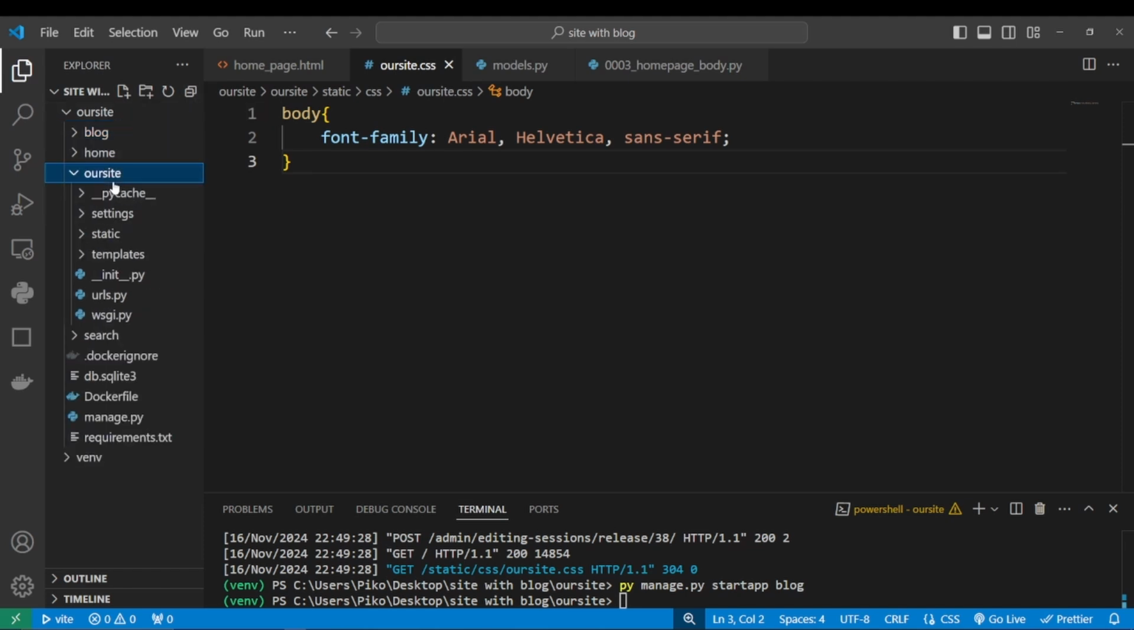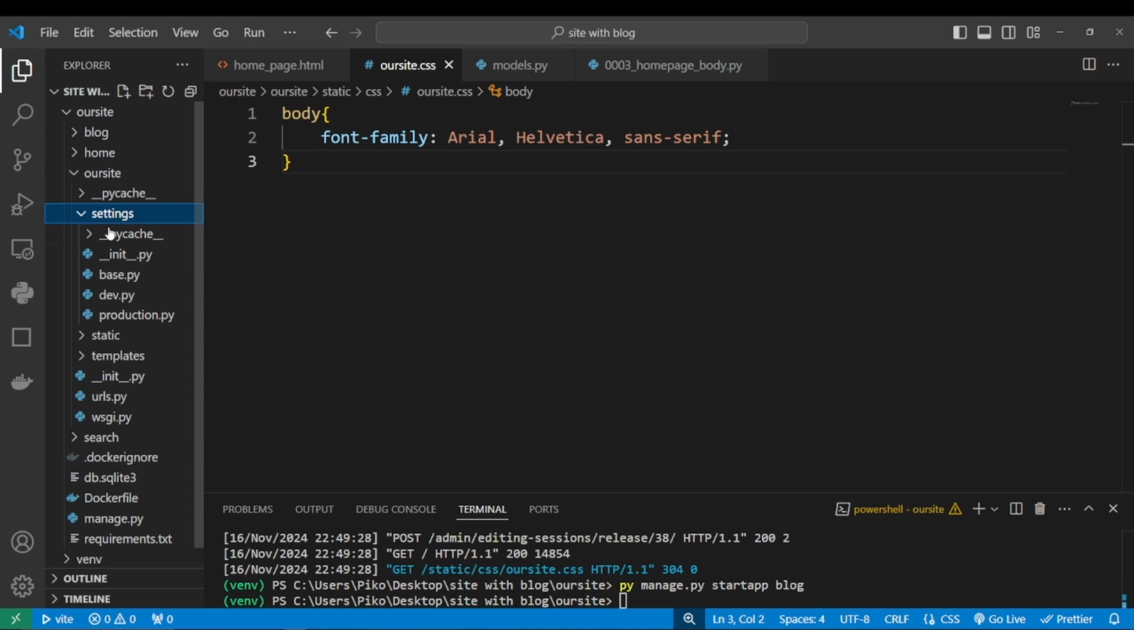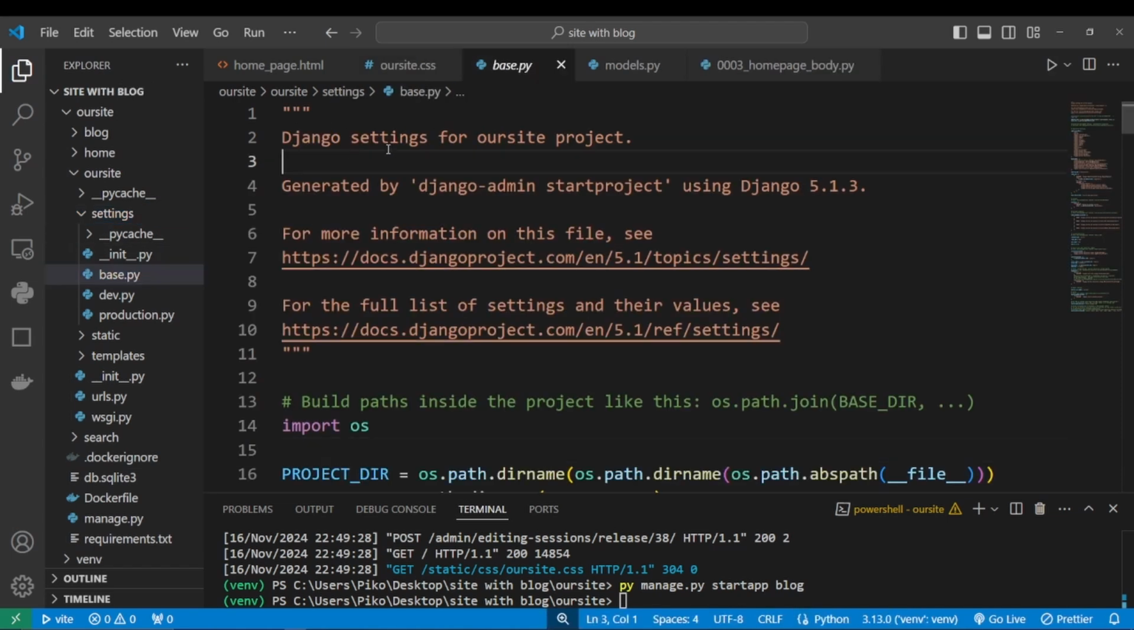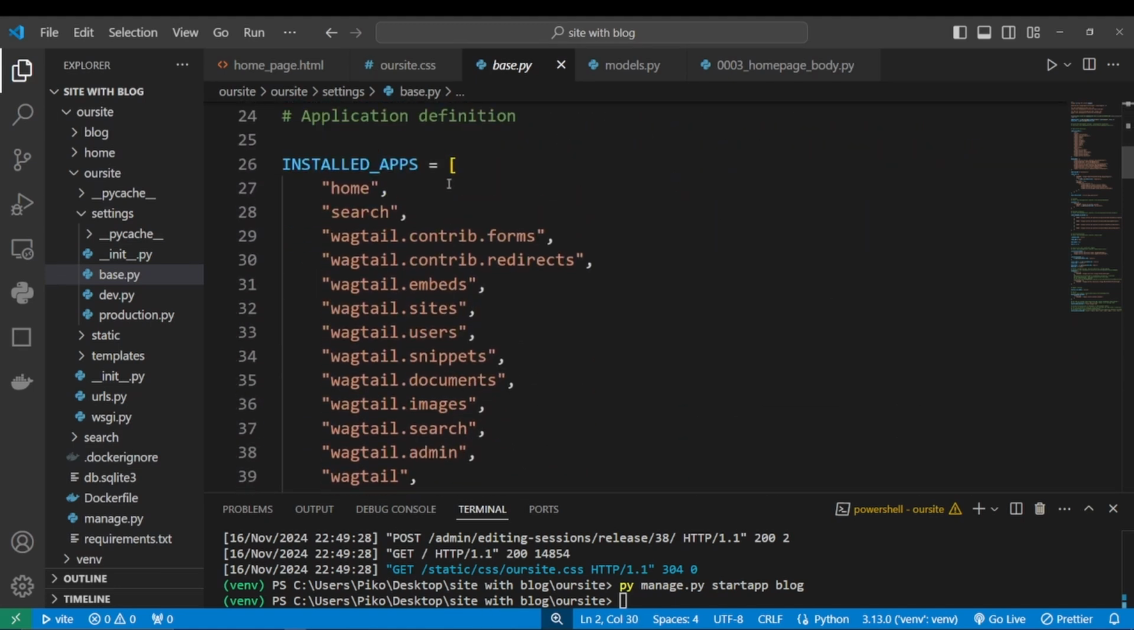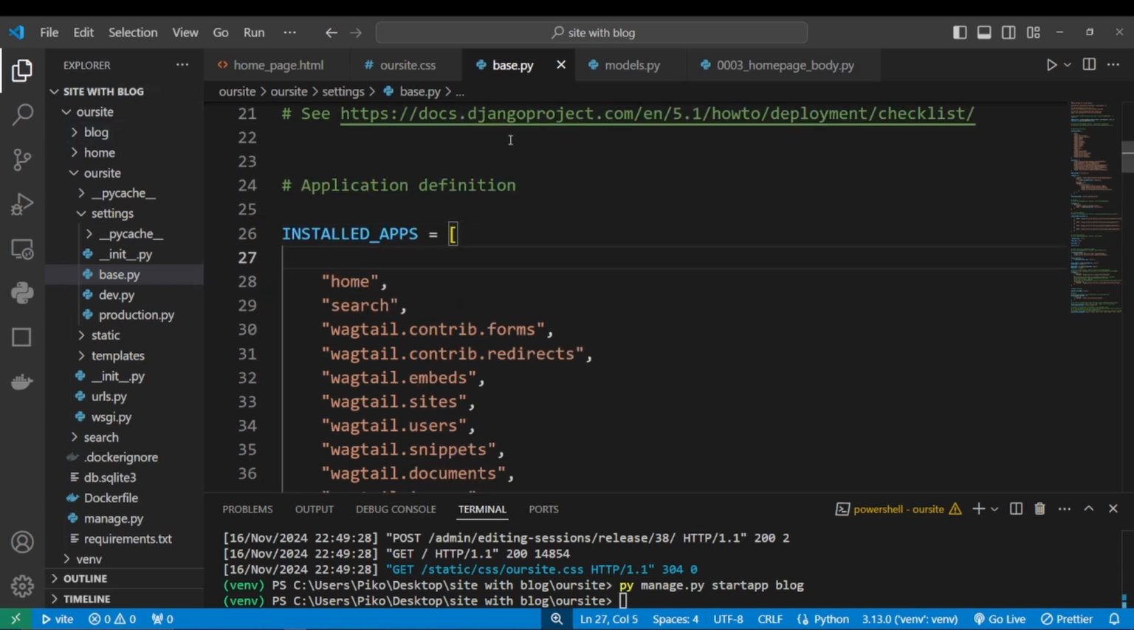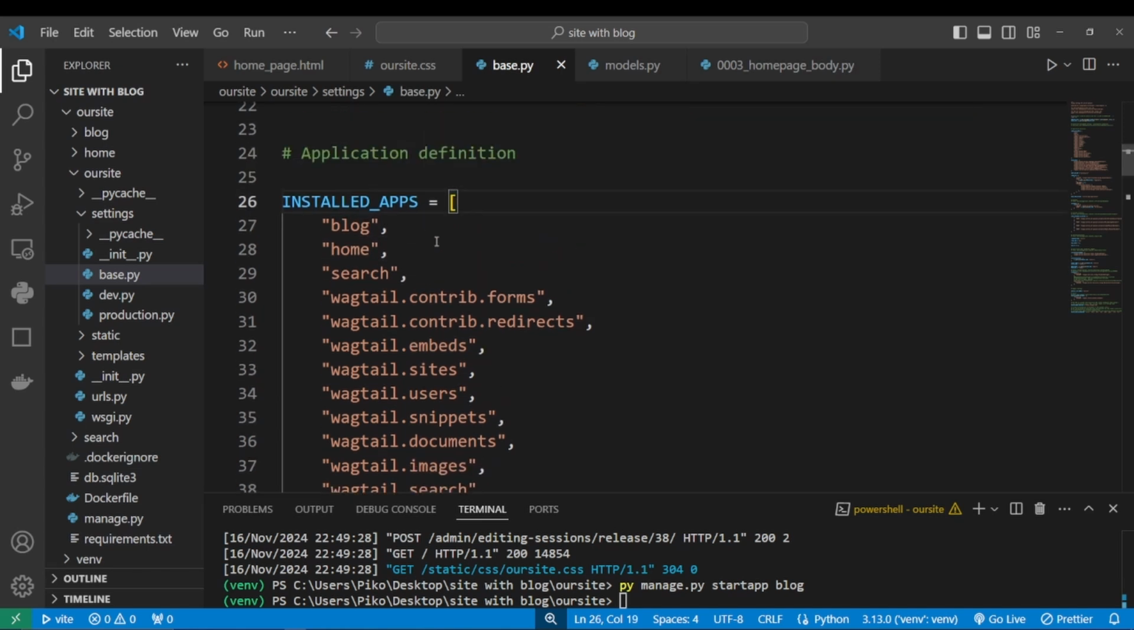Let's go to our site directory, head into the settings directory, and then into base.py. Base.py has the settings for our project. Let's go to installed apps, and we want to add blog to installed apps. Just gonna write blog between quotation marks like so, add a comma, and that's it.